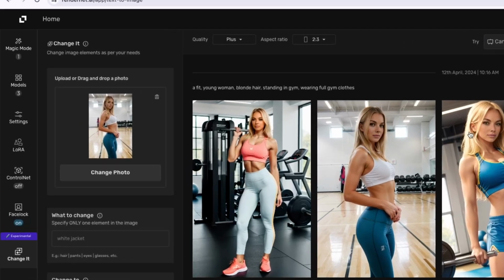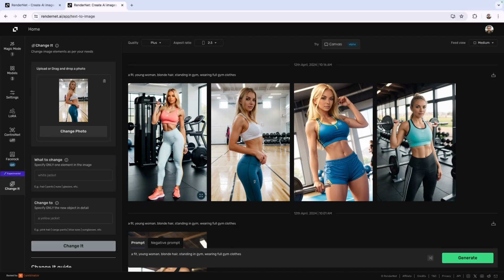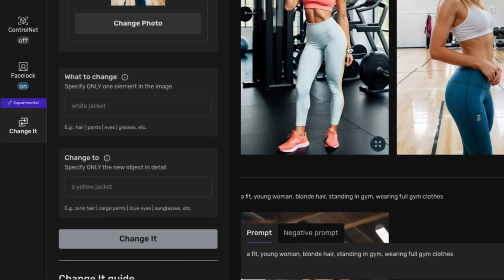As you can see, it appeared over here as the image that we're going to make changes to. For this prompt, we're going to change our model's hair from blonde to black. Click in the What to Change section here and type hair. Now in the Change To section below, let's change it to black hair. Something to note is that you can only change one element from the photo at a time. So if you'd like to change the color of the clothes or anything else, you'll have to do that in another prompt. Now click the Change It button below to generate the altered image.